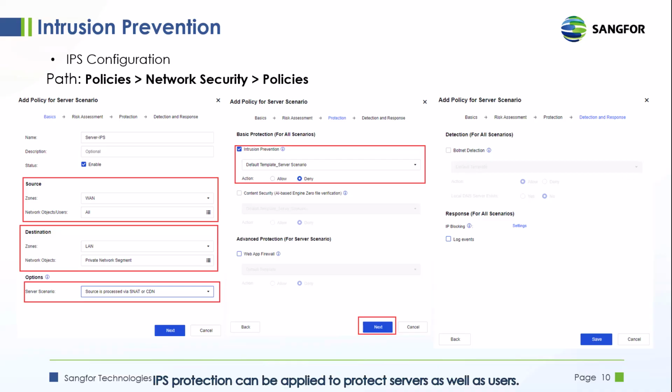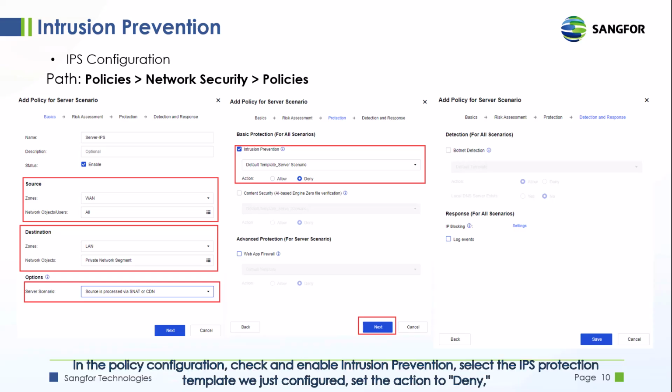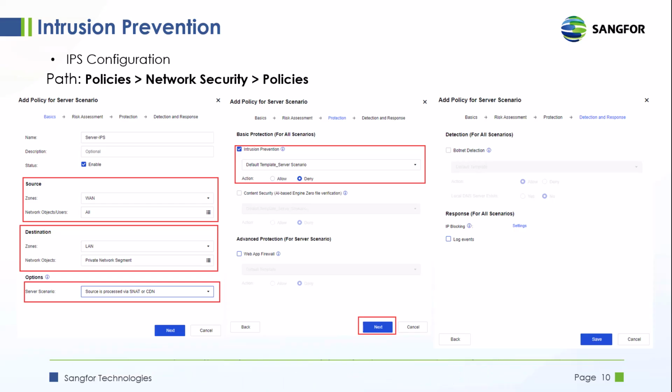IPS protection can be applied to protect servers as well as users. Here we take server protection as an example. When adding a new security policy, first configure the policy name, policy status, source zone, destination zone, and confirm whether it is a CDN usage scenario. In the policy configuration, check and enable intrusion prevention, select the IPS protection template we just configured, set the action to deny. Then save the policy. The IPS protection policy is now completed.